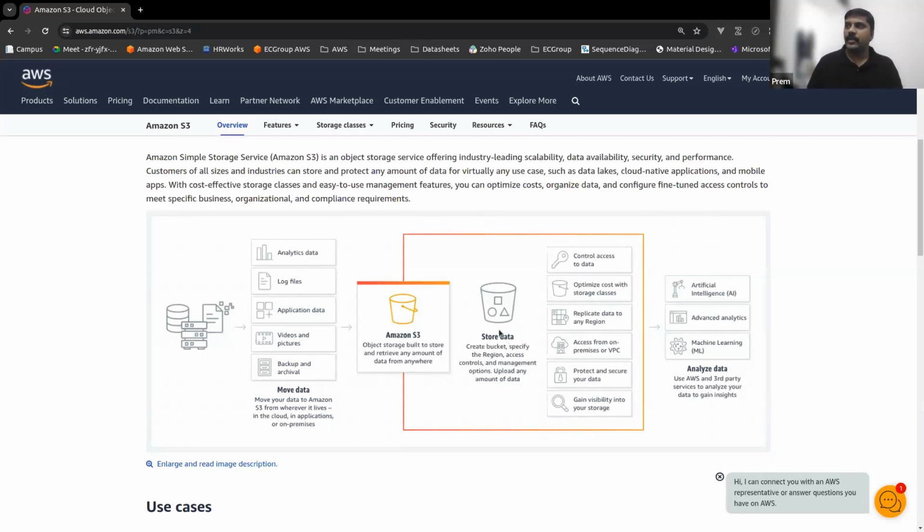Once that is available in your bucket, you can control that data with access control. You can optimize the cost by switching between different storage classes, and you can replicate your data across regions. Though S3 is actually not specific to a region, from any region you can access it. You can go into any region, and you will be able to access your S3 buckets. But it is actually stored in one region. You can replicate it to any region.